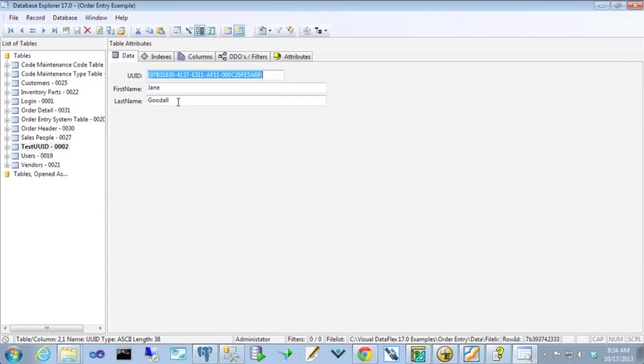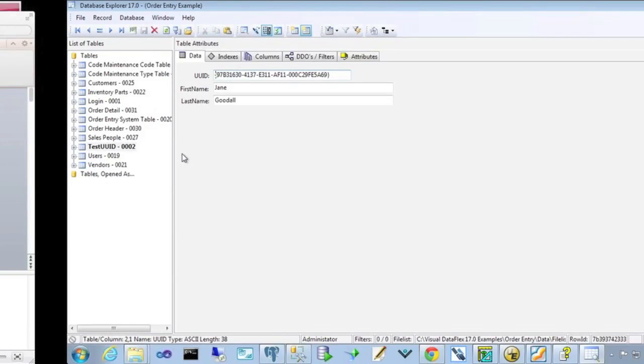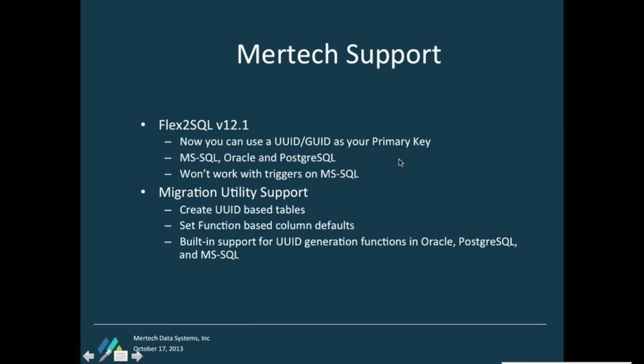It's very easy to use, and of course the format of it, we've got these curly braces on it and all of that are added to make it a kind of standard display that way. So that is basically how UUIDs function in the Mertech driver. As you can see, it's very easy to add a table with them, and from a use case, it's dead simple to use. You don't even have to think about it; it just works.